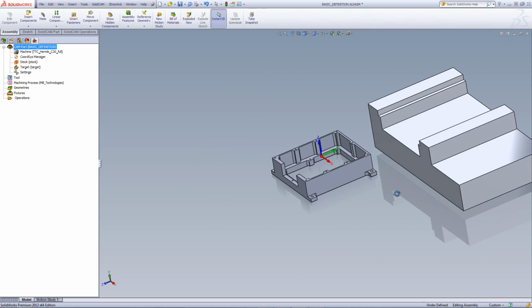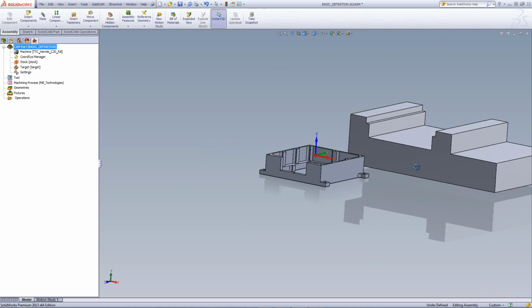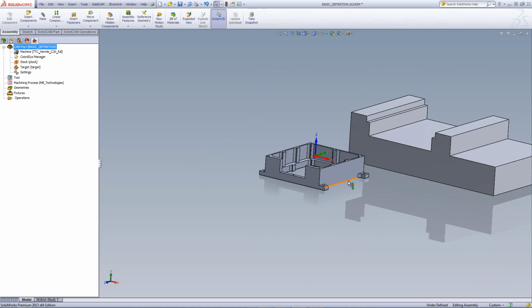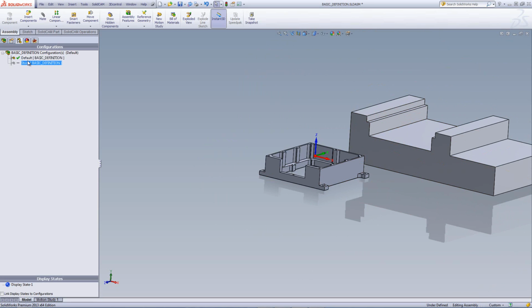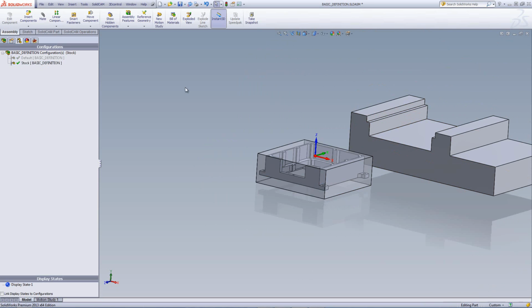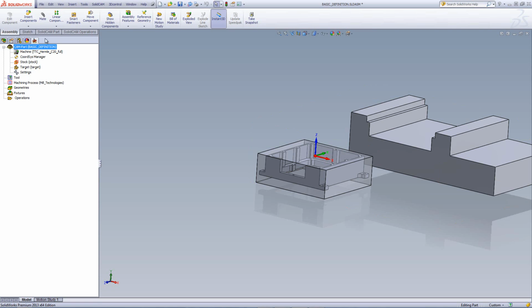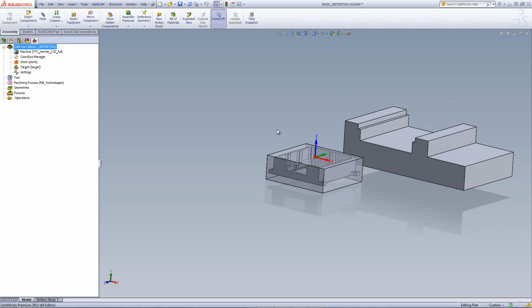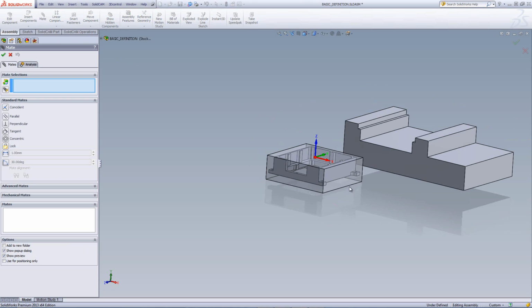Next, since in this particular case my part together with the stock will be sitting inside the vise, I'm going to go into configurations and load my stock so that I can mate my vise to the stock itself. Now all I have to do is use my regular mating options in order to put the part in. So I'll go into mate and do my mating that needs to be done.